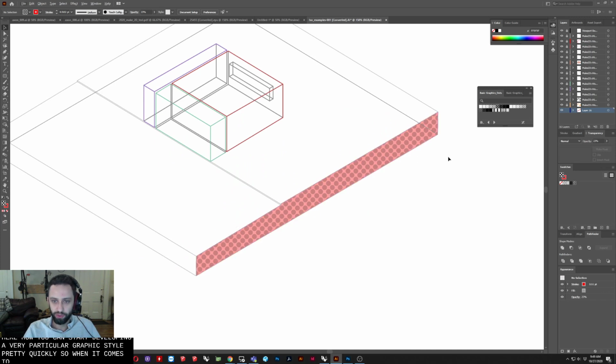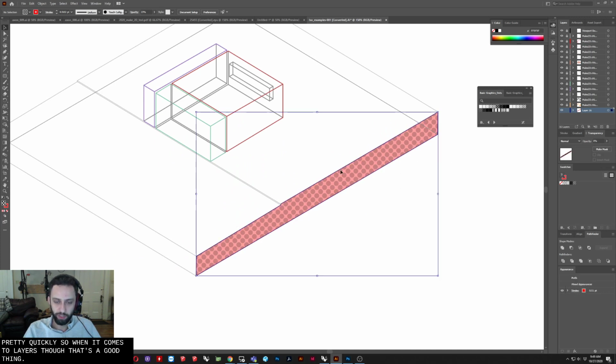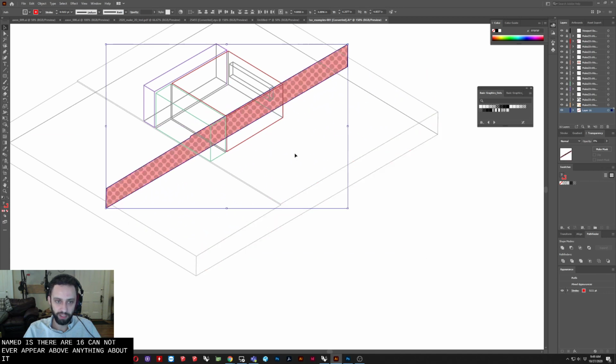So when it comes to layers, there's a good thing to understand, which is that layers in Illustrator, like in Photoshop and like in InDesign, stack. So we have a vertical stack here on the right side of the screen. Anything that is on the bottom layer, which I currently have named layer 16, cannot ever appear above anything above it in the stack. So if you see here, all these lines are going to appear above that new shape that I created.